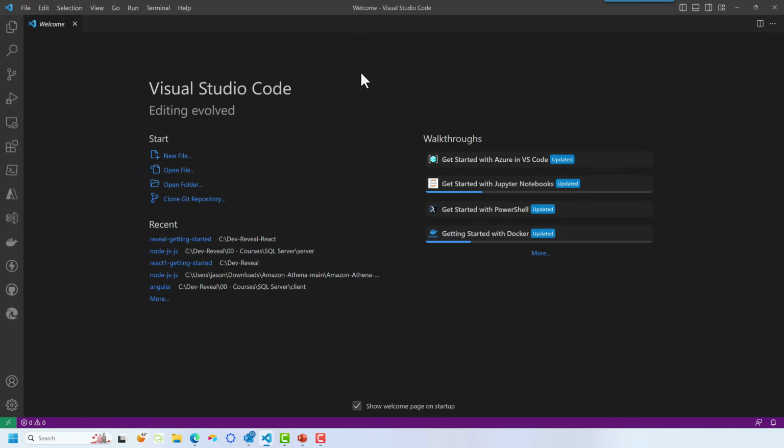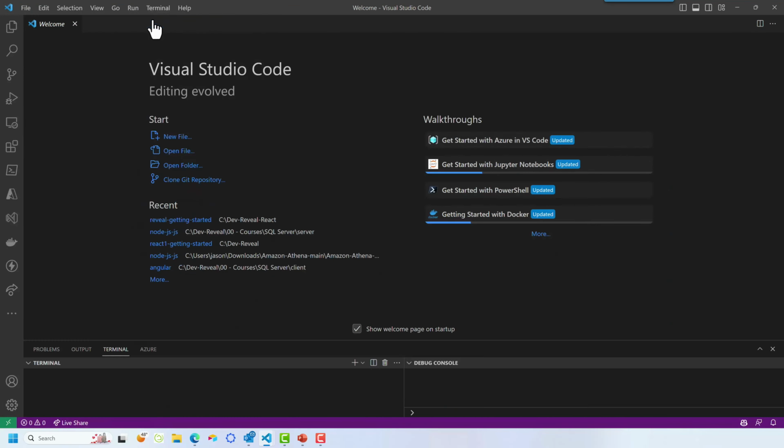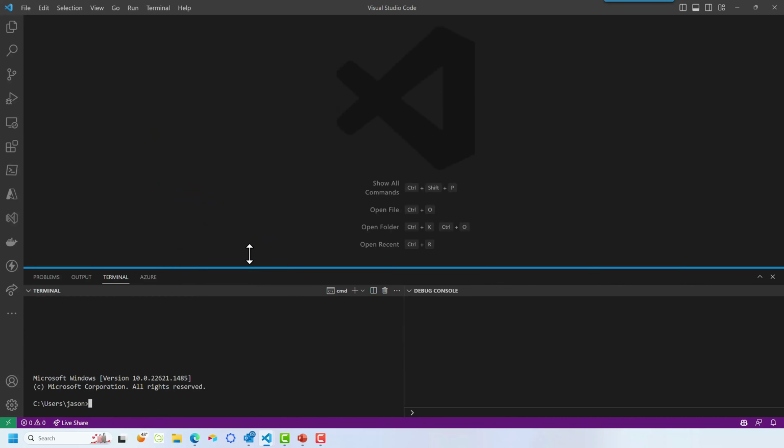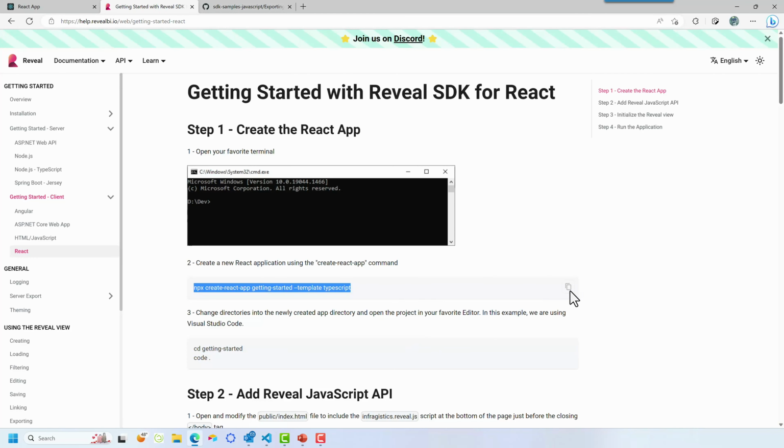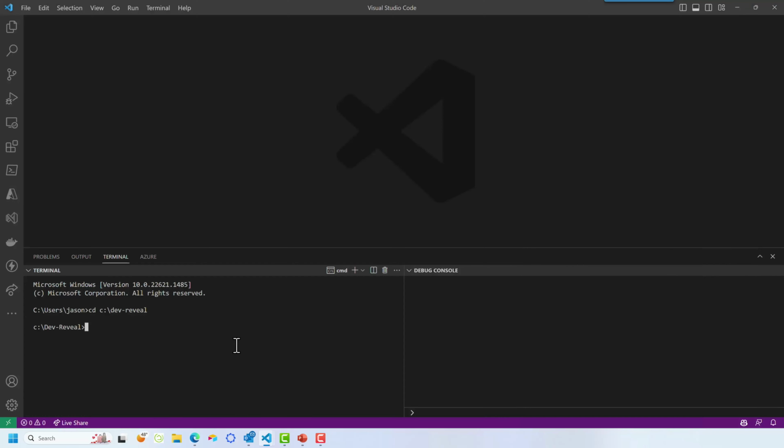Studio Code, and I am going to do a new terminal. Let's close this guy out. And in my new terminal, I'm going to change to C:\dev reveal. And in dev reveal, I am simply going to copy this, and we are going to paste it in. So create React app getting started, and we're going to call this React 2-getting started. So this will just go ahead and create the default React app.